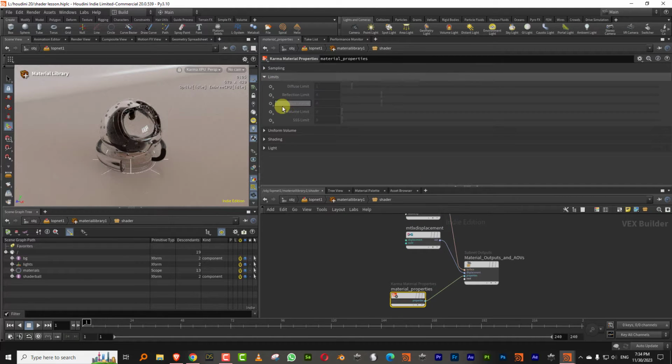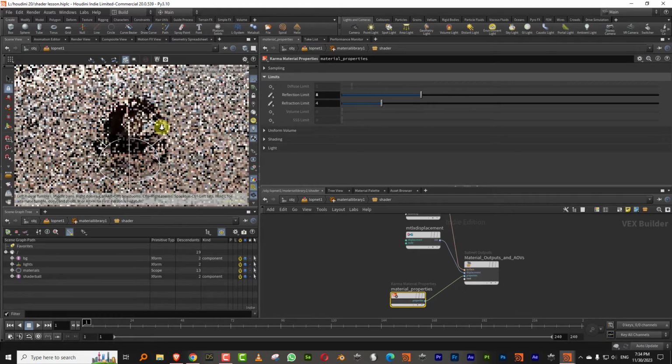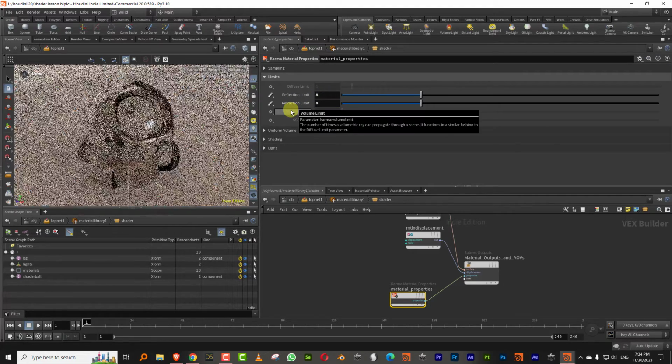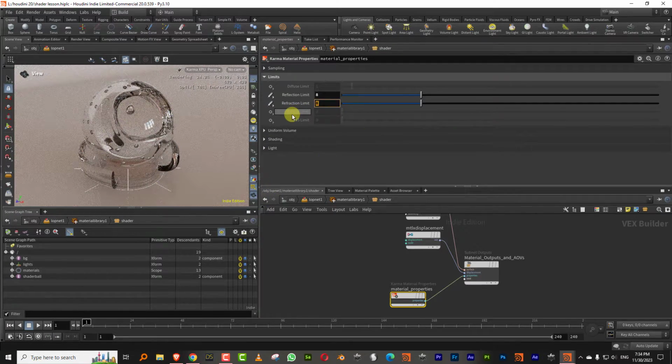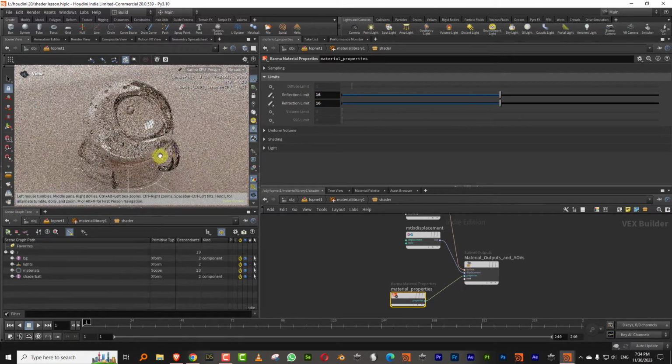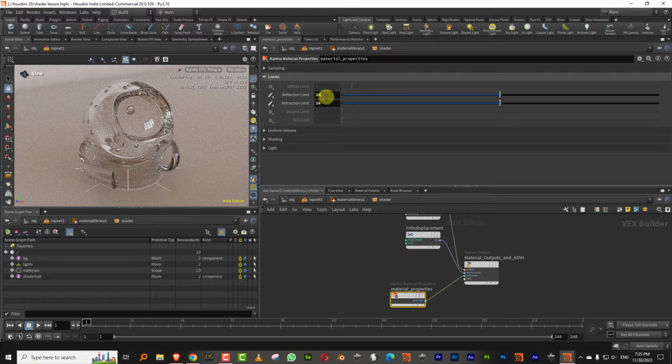In the material properties, if you come to limits, you'll see it has everything here. If I come to reflection limit and refraction limit, let's say I take this up to 8. You can see the changes in the reflection. Then if I take the refraction and make it 8 as well, there you go. You can make these changes right in here without having to do it at a global level. That makes life much better, and in the long run it'll speed up your render time as well. This applies to everything: you can do volume limit, subsurface limit, all of it.